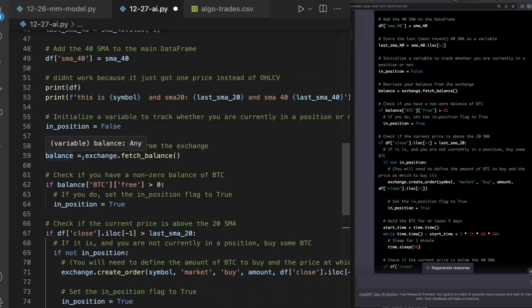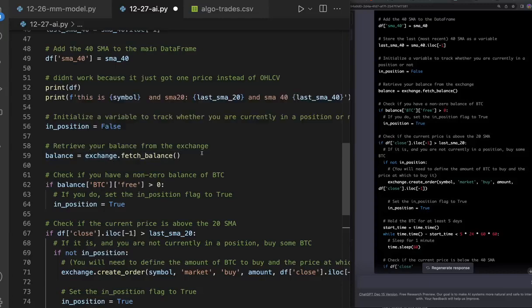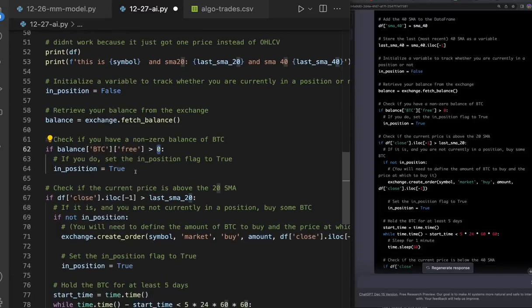So balance equals fetch balance, okay? exchange.fetch_balance. And if balance BTC free, that means that there is BTC that we have in our account. If it's over 0, that means we're in position. So this looks way better. So in position equals true. It sets that to in position as true, but initially it sets it to false, just to initialize a variable.